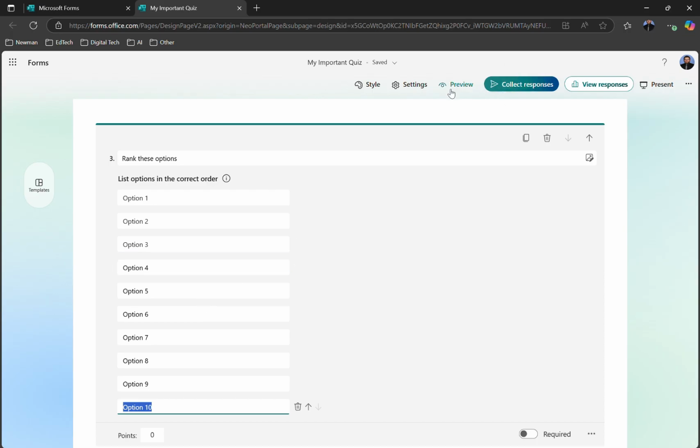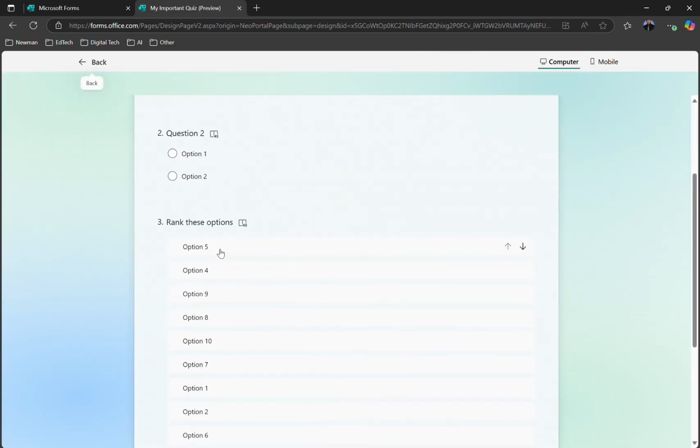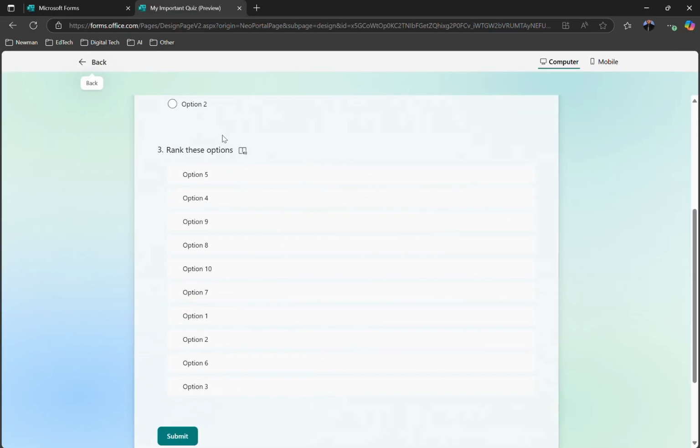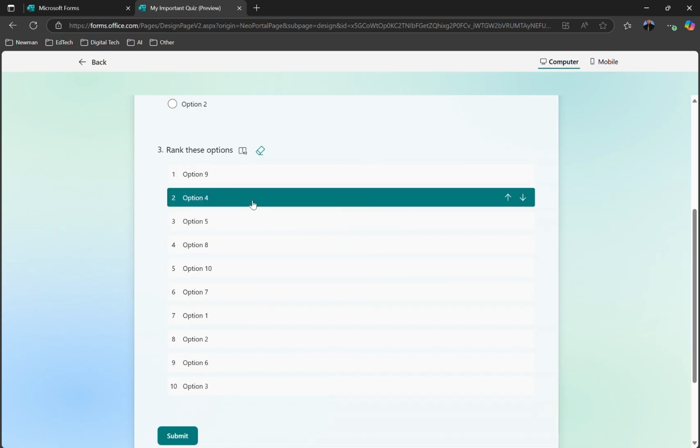So if we go ahead and preview and then scroll down, what you'll see here is that we now have our rank these options. They have been randomized, so whoever's using your form, they'll be in a different order, and then from there they can go ahead and click and drag these options into whichever order they would like.